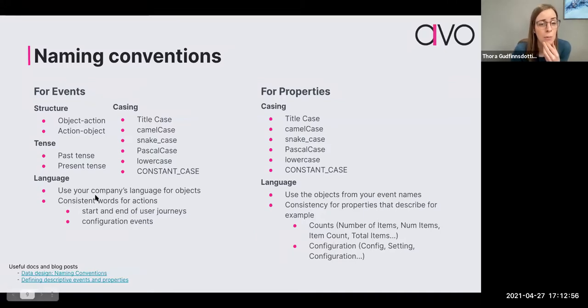Then for the language, I really recommend that you use your company's language for the objects. Try to use the words that are used between your colleagues, instead of trying to find something really fancy. Just use the words that everyone is familiar with and is used to using day to day. And then also for the action part, use consistent words for actions. When you are looking at the start and end of user journeys, for example, always stick with completed instead of end or successful. Just pick one and use that across all your events.